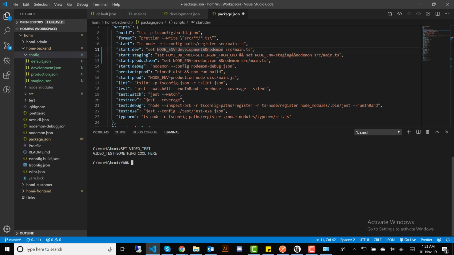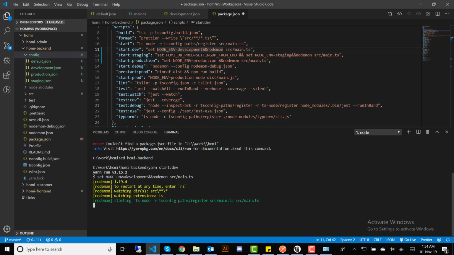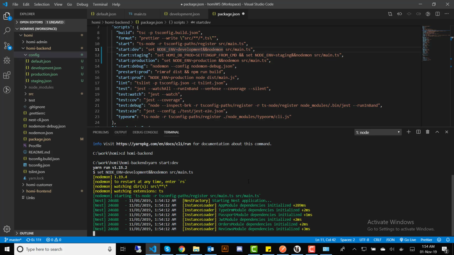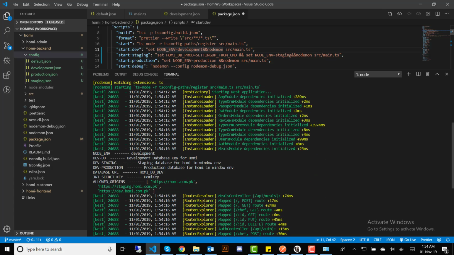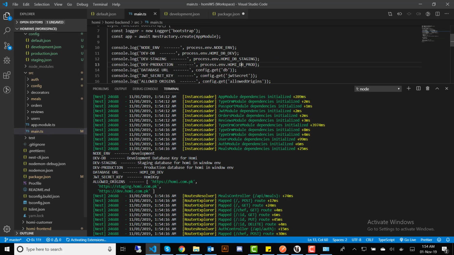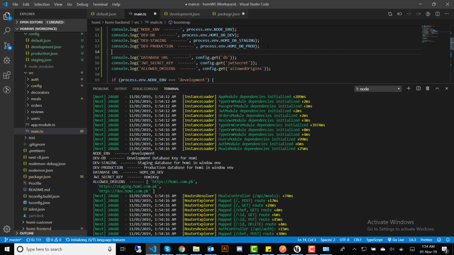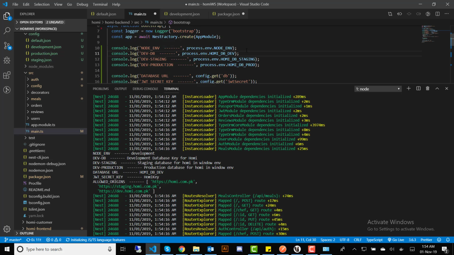I'll start with yarn start dev. Oh, sorry, my bad. We want to start the backend with yarn start dev, and you can see that the environment is development and everything works as expected. Let me open up the main file over here. I just console log some of the environment variables and config values. First I'm looking at the environment variables. NODE_ENV is development, and there's development for the homie.